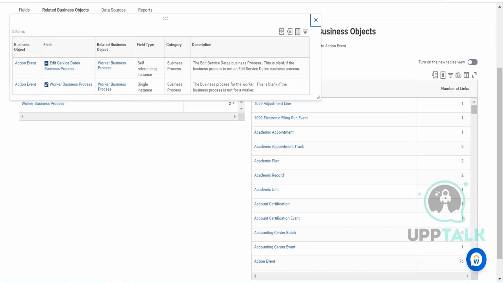So if you see, these are the two fields. If you want to bring fields of the worker business process BO, you either use worker business process as a field to bring that field, or you use edit service date business process. It totally depends on your requirement. If your field is relevant to service date business process, you use this particular field. But if your field is otherwise relevant to worker related BPs, you use this field. It's basically based on your requirement.